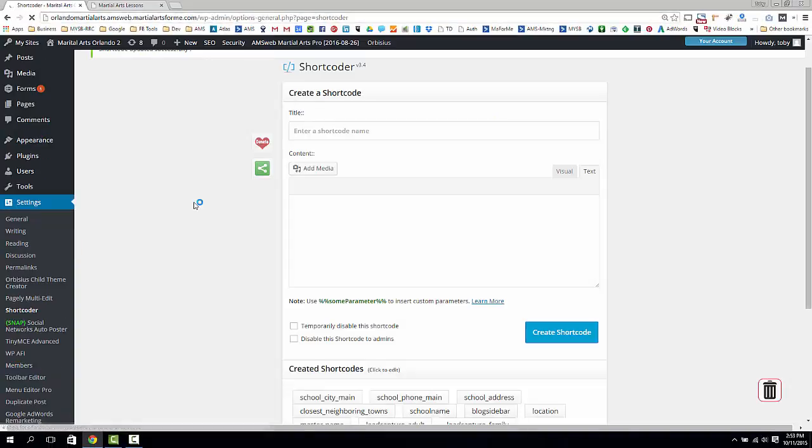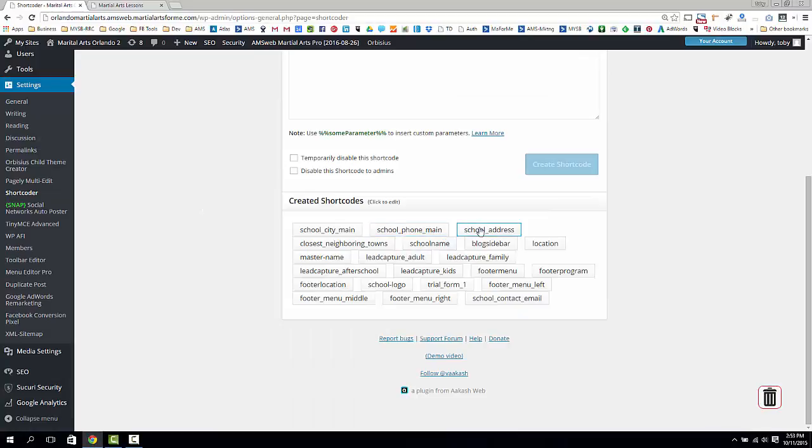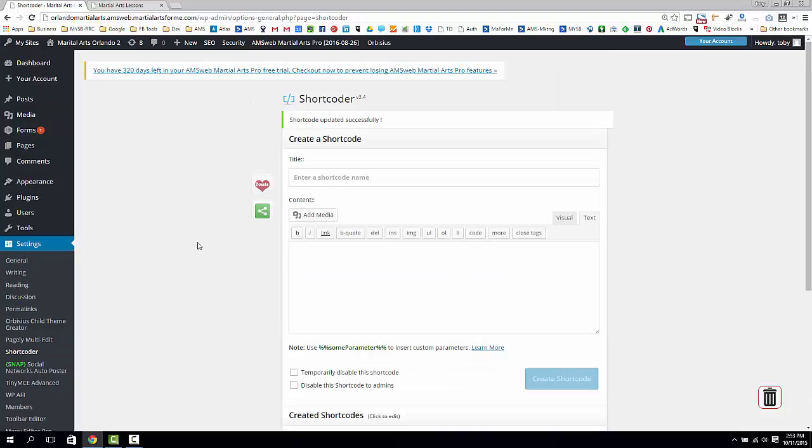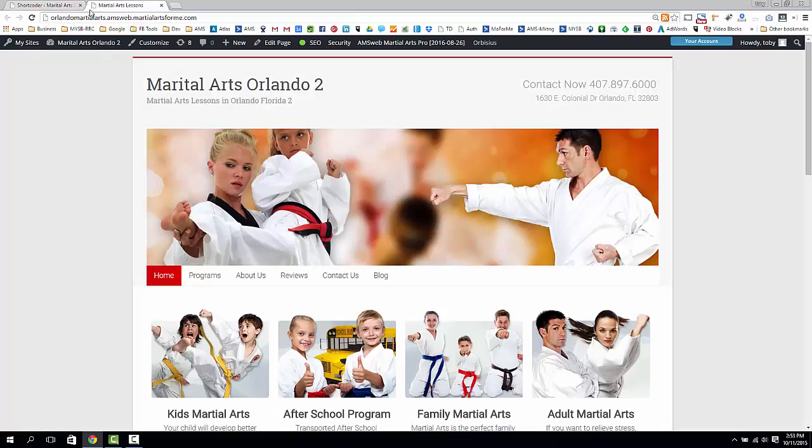So what I want you to do is go through all of these shortcodes that make sense. School address, closest neighboring towns. These are the communities that are closest to you that students may be searching for, may be coming from. Your school name, skip blog sidebar for now. Your location, your name, meaning the master name, the school owner's name. Skip the lead capture forms as well. I'll show you how those work later. So just update those that make sense, your geographic information, your specific information.